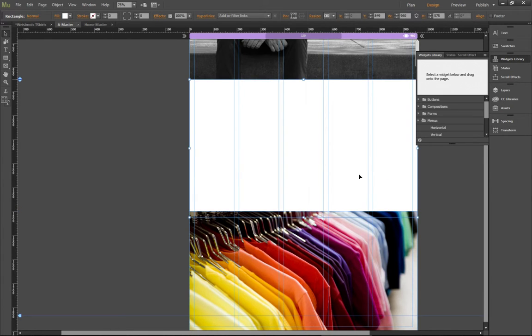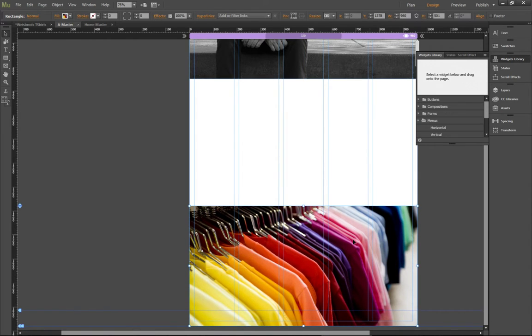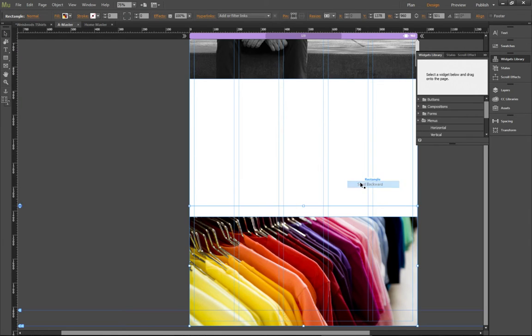Now, one of the problems is when I add a new rectangle, that rectangle comes in over top of the first one that I added. So every time you add an object, it comes in over top. This one, because we're going to have the scrolling effect on it, I want it to actually be underneath. So I'm going to right click, just like in Illustrator, arrange, send backward. And now you can see it's underneath the already existing rectangle.